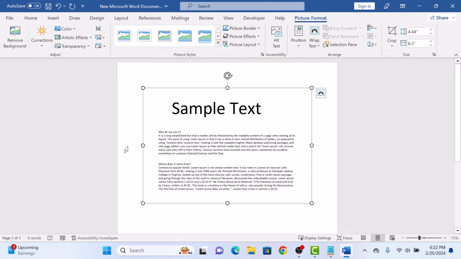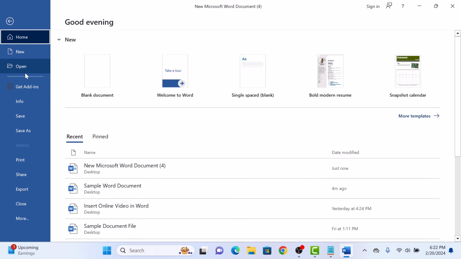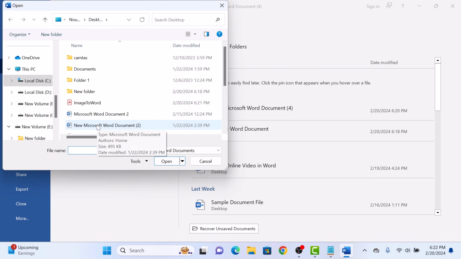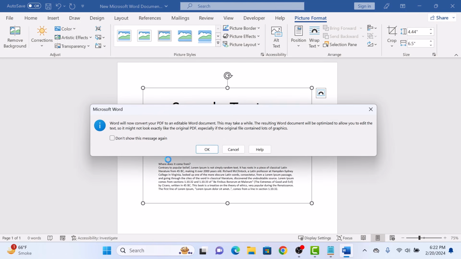Now it's time to open the newly created PDF file in Microsoft Word. So click on File and then click on Open. Again click on Browse. So this is our PDF file. It's on desktop, and click on Open. You will see a pop-up. Word will now convert your PDF to an editable Word document. Click OK.